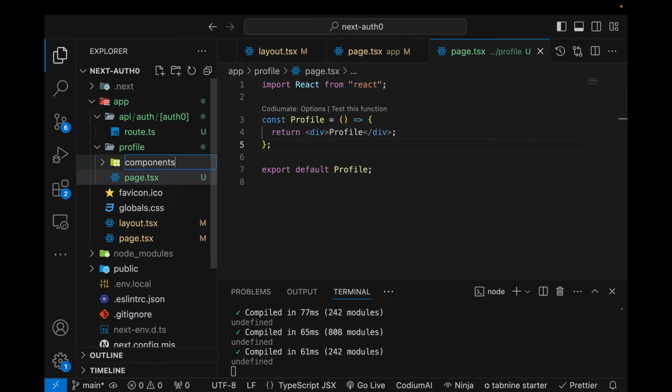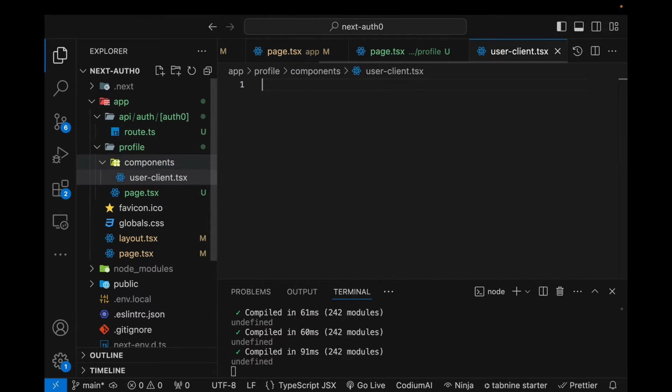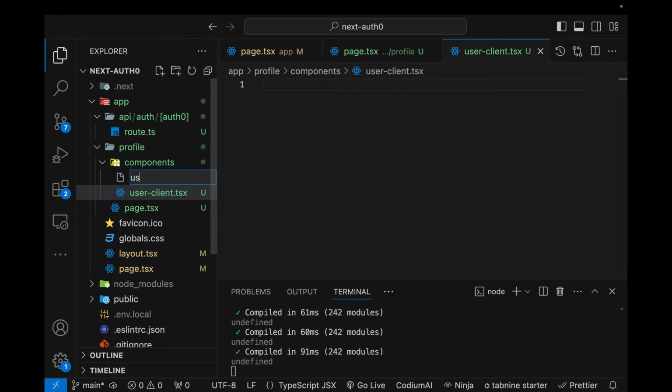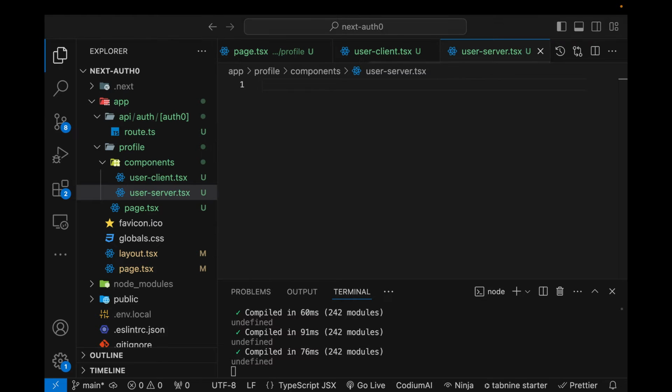Inside these components I'm going to add two more files. I'm going to render the user data and show you how to render user data in both the client and server components, and both of these are going to be rendered within the profile route. So these are the child components which I am creating over here. User client means this is going to be a client side component, and user server means this is going to be a server side component.